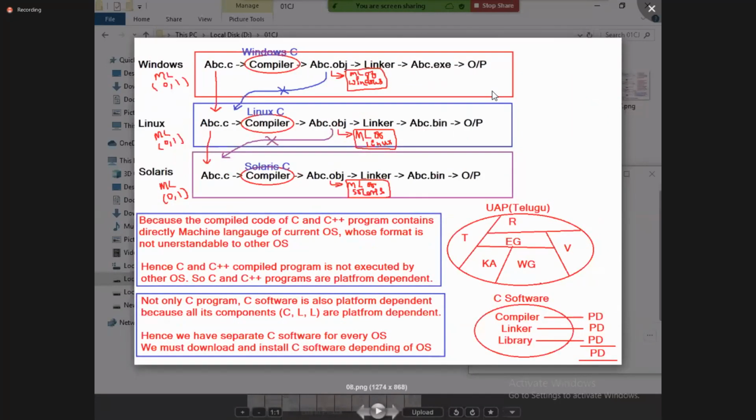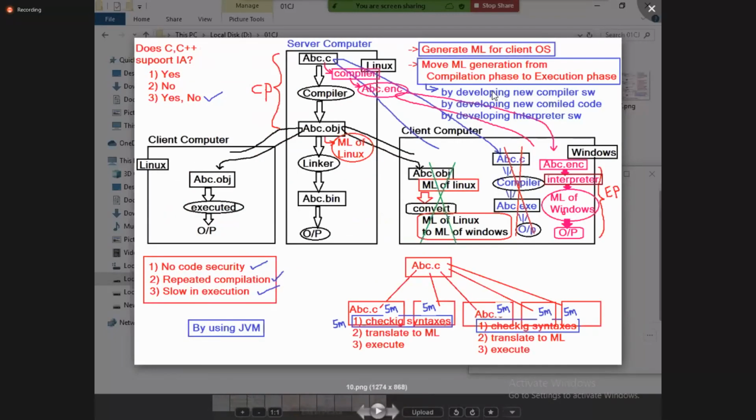Then we discussed why C and C++ languages are platform dependent, because the program is compiled targeting one OS. That's why they are platform dependent. How did Java achieve platform independency? Java achieved platform independency by not compiling targeting any operating system. The Java program is compiled into intermediate code. From there, it is translated to machine language code based on the client computer.